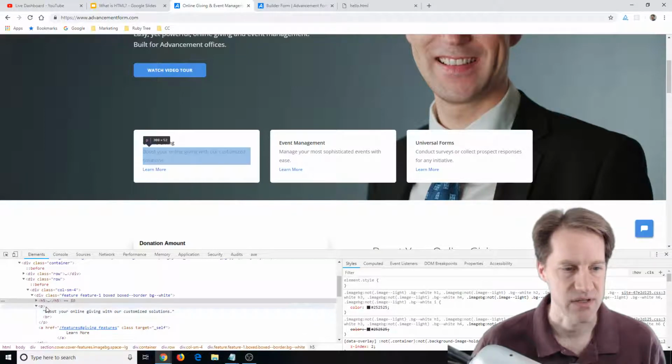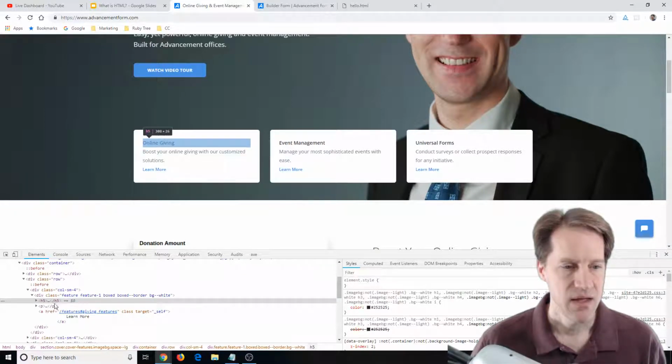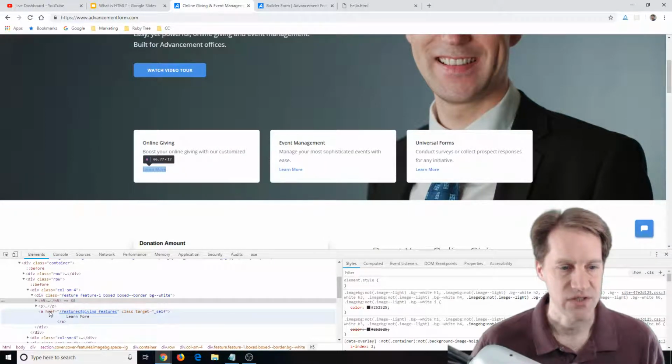And if I scroll down a little bit more, I can see, okay, this paragraph tag contains this content, boost your online giving with our customized solutions. And it even has an A tag, which basically takes you to a particular area of the giving features, shown as learn more.